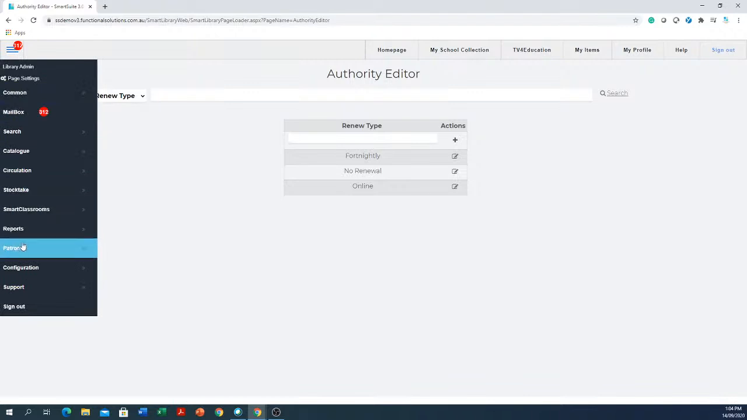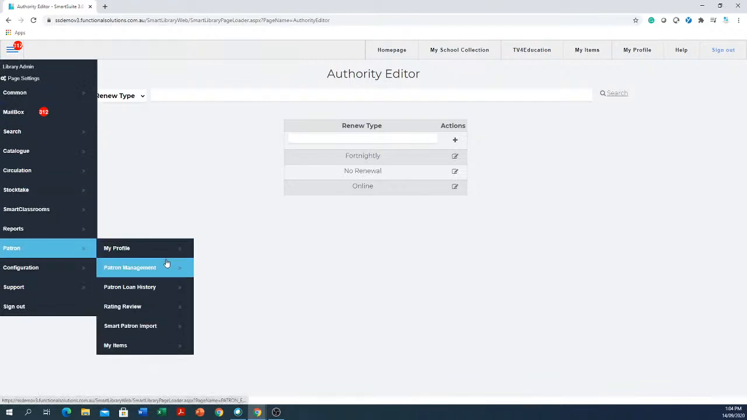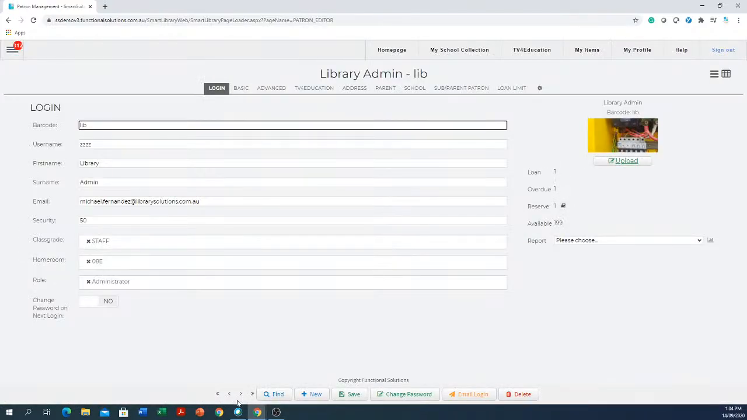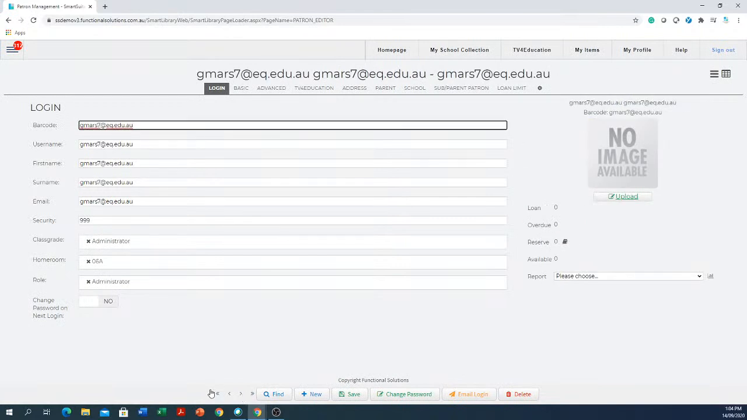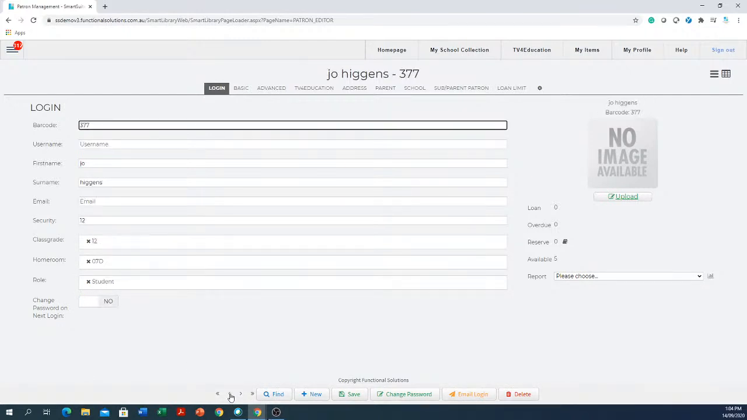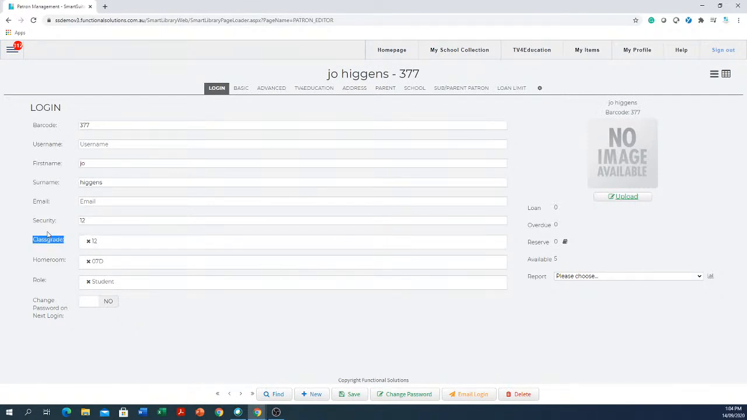Now, every patron in the system who's going to be borrowing from you, let me go into patron management and have a look at a patron here. Mary Jane. This particular patron is an administrator. Let's see if I've got another patron on there. Yep, this Joe is a year 12. So the class grade is very, very important for circulation. Just like you had a loan type and renewal type for a book, every student has a class grade, and every class grade has borrowing parameters.